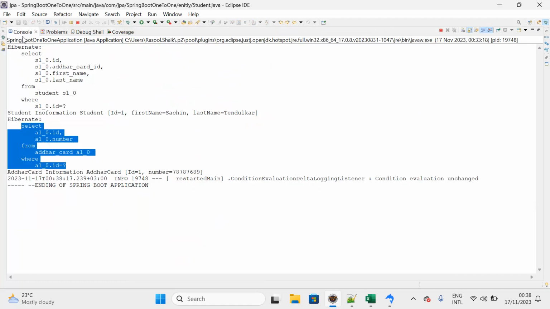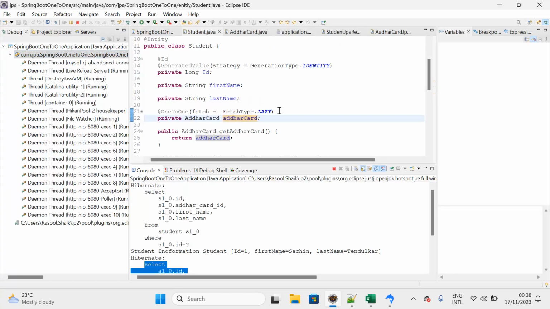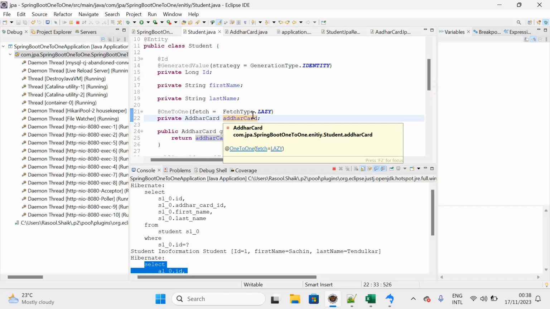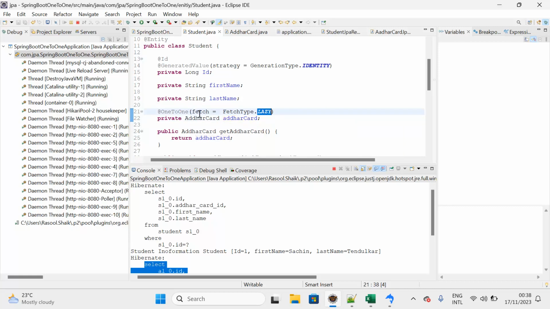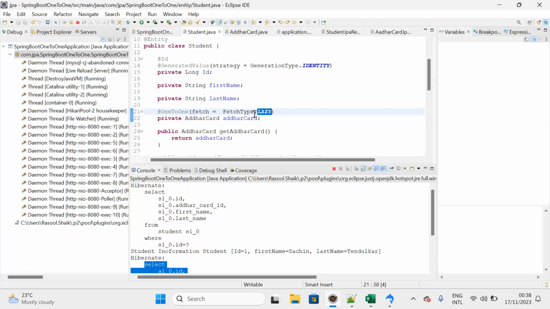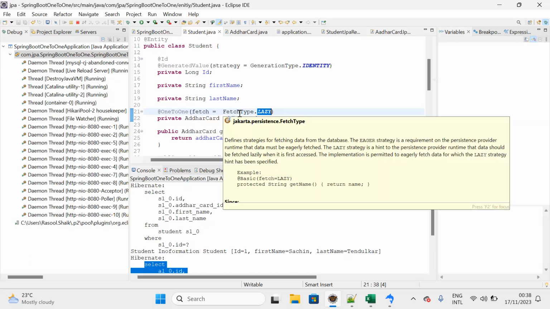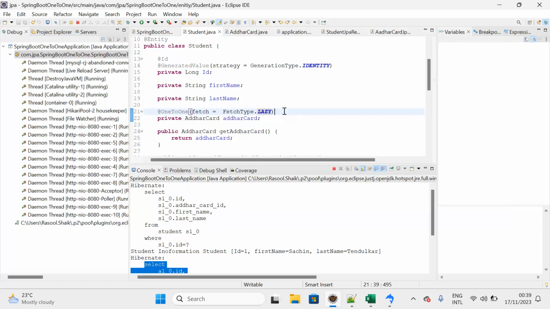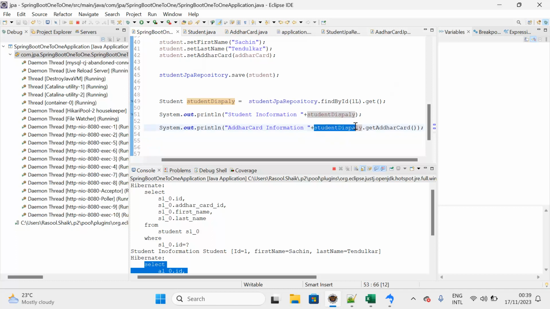In a real-time environment, you should always perform lazy operations. You should not perform eager loading. Why? Because if you perform eager loading, whenever you fetch the student information, even if you don't need it, Aadhaar card details will also come as part of the student information. In lazy loading, if you fetch student information, you will get only student information. You get Aadhaar information only when you call the get Aadhaar method, whenever you need it, and only then will Hibernate generate the query to fetch Aadhaar details. This is called lazy loading.